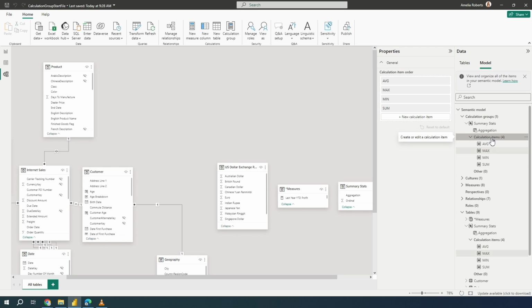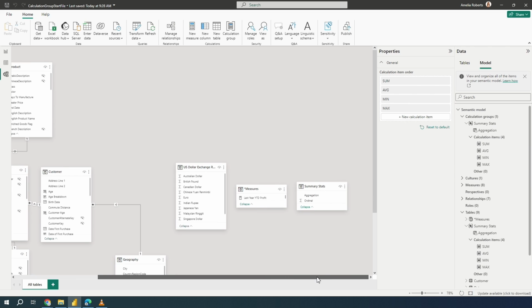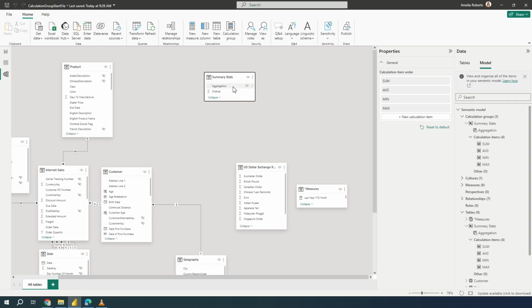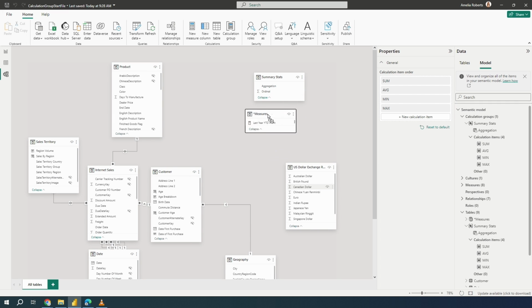If I click on calculation items here, not only can I add a new calculation item, but I can also change the order. So if I want to do sum, average, and then I want to do min and then max, then you can just switch those around and it will save it automatically. So now that I have this created, not only is it here in this data pane over here, but we also have a little box that has shown up on our model view. So you will see more of these boxes coming up as we create more. They won't all be under one. They will all have their individual one.